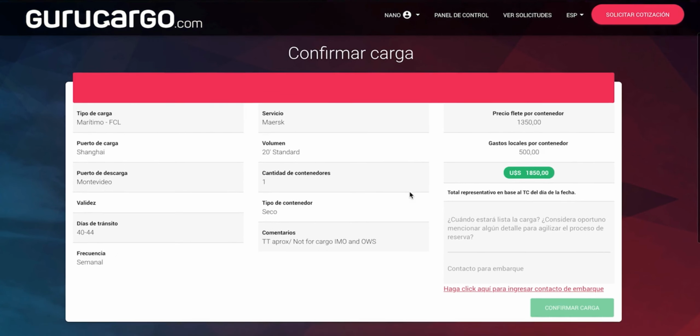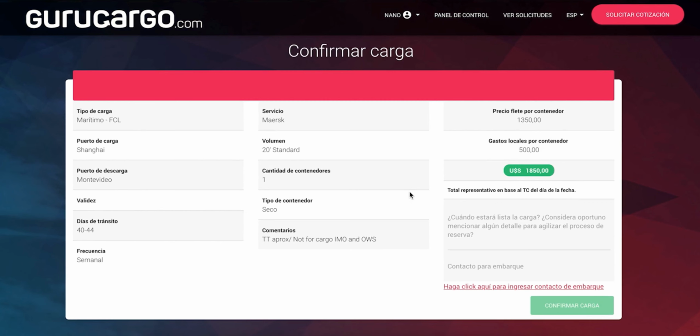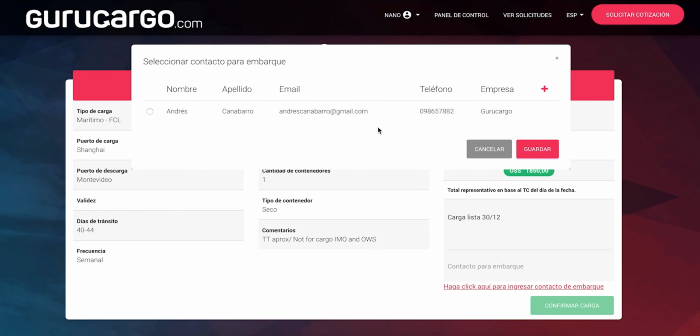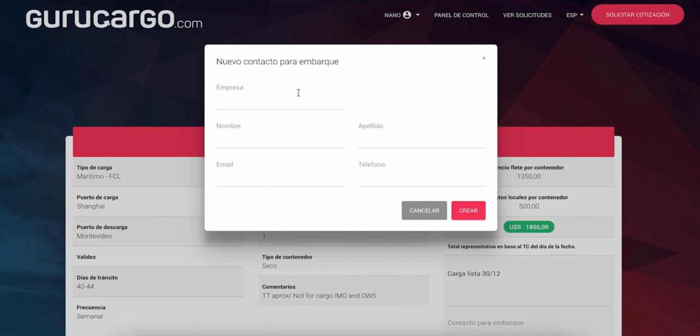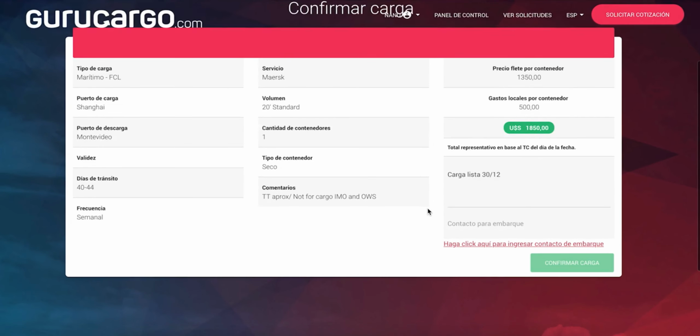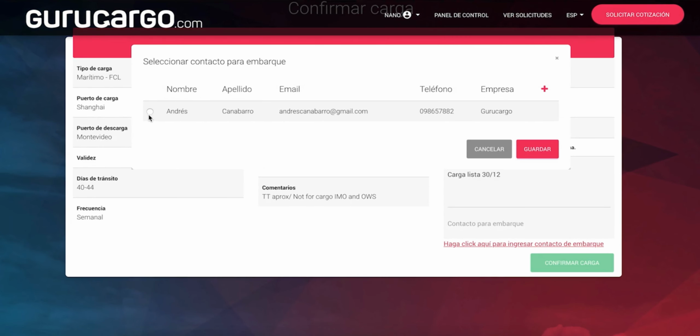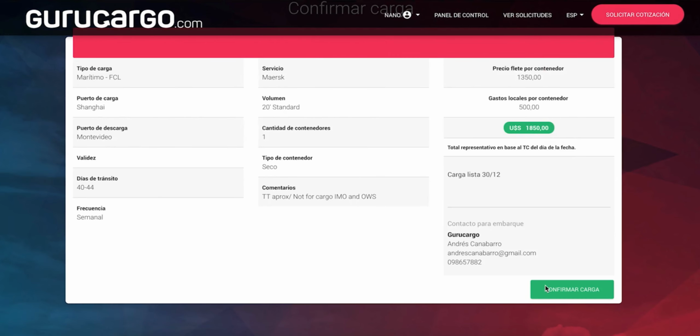The platform will show a summary of what we selected, allowing us to add details that are necessary to the coordination. We'll have to insert a contact in origin. That will be contacted to coordinate the booking; if it is an import, it'll be a goods provider. If it is one we have previously used, we will select him from the list, and if it's a new one, we'll input the data into the system. To continue with the demonstration, we're going to select one already used, and we're going to confirm the load.